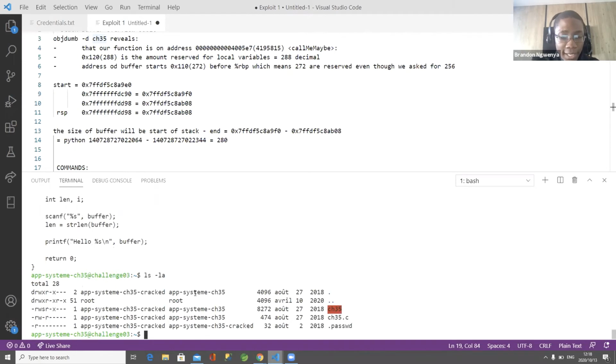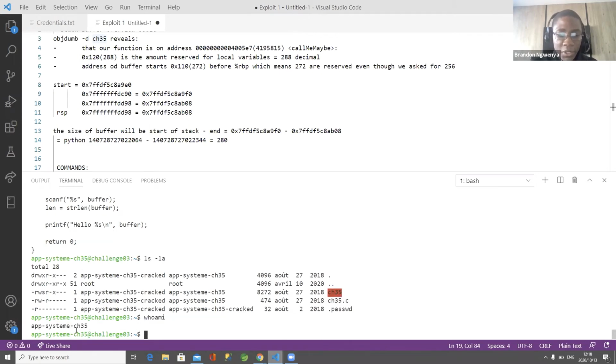So if we look at the files that are in here, the file that I opened, ch35, is owned by app-system-35-cracked, which is not who I am. It's a user account that has elevated privileges. So the goal of this whole thing is to actually get this program to run under those permissions, so we can do whatever malicious thing we want to do on the system.